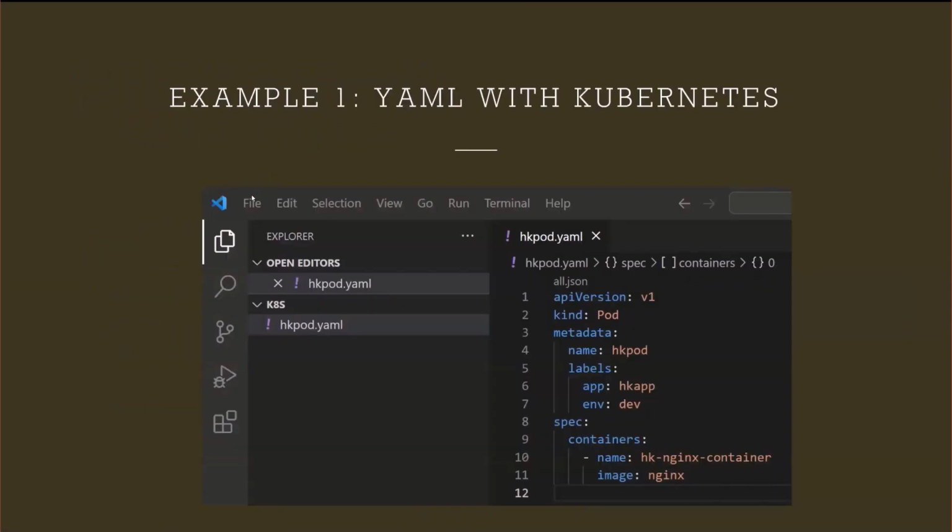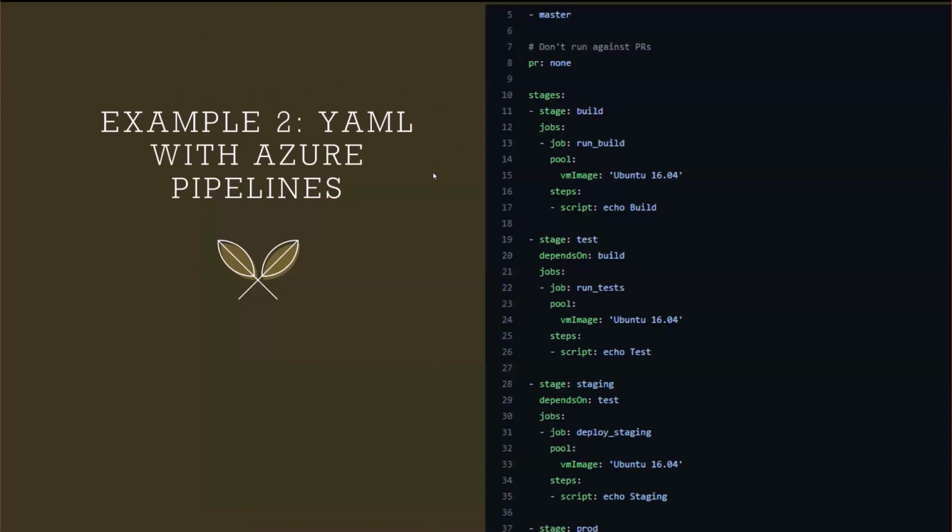One example of YAML with Kubernetes. API version v1, kind pod, metadata, name. So all this syntax highlighting is possible with the YAML extension. Kubernetes is just one of the tools that use YAML. If you see in this example 2, YAML with Azure Pipelines, you can see we have created an Azure pipeline with YAML. So these are just 2 examples. There are a lot of tools that use YAML today.